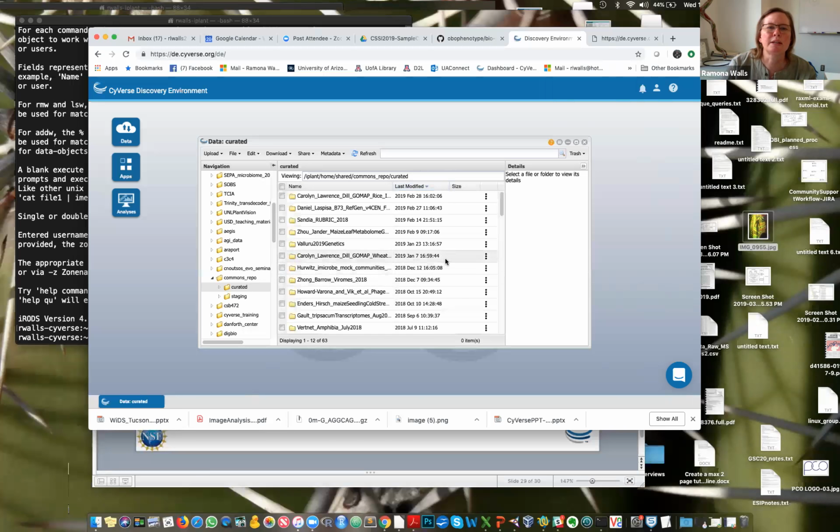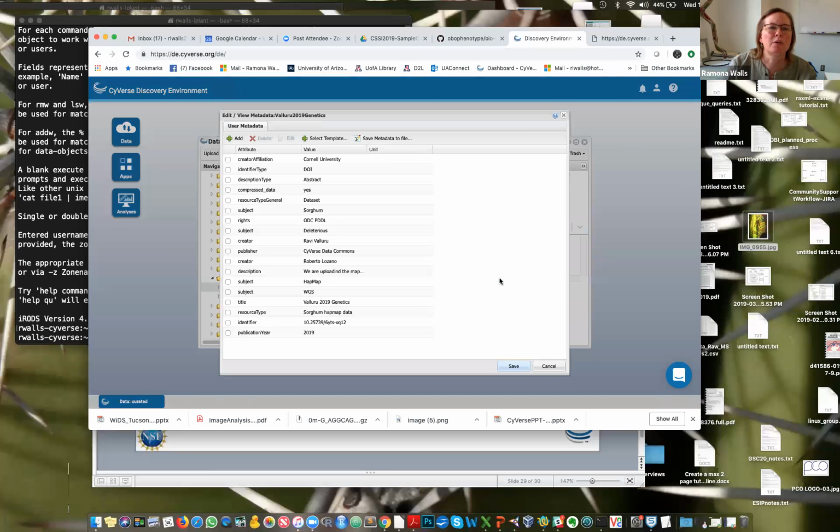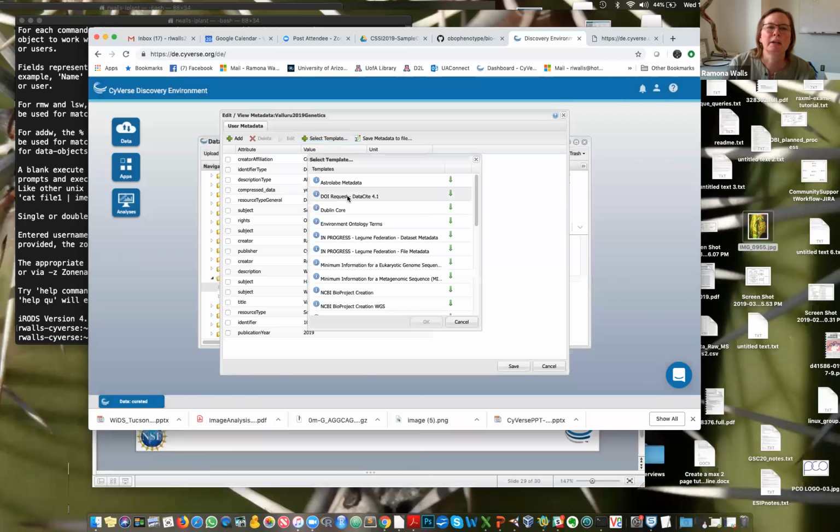So a recent data set, I think we'll see this on this one. So edit view metadata. And so you can see I've got fields like creator and publisher and subject. And this is just the metadata being stored in a basic way. But when I view a template, I can select template, and I can use this DOI request template.